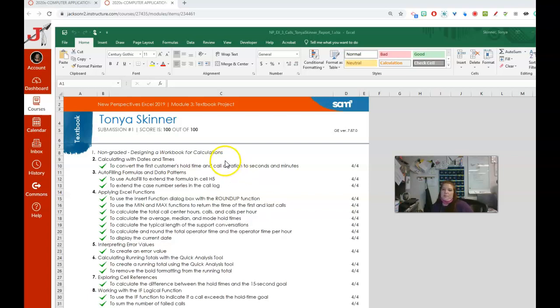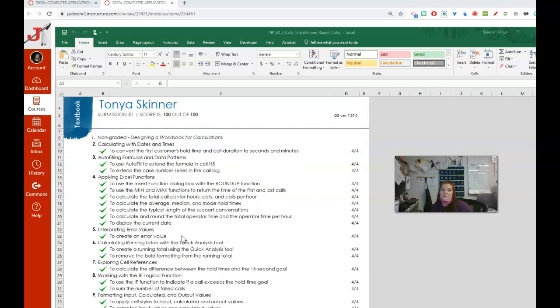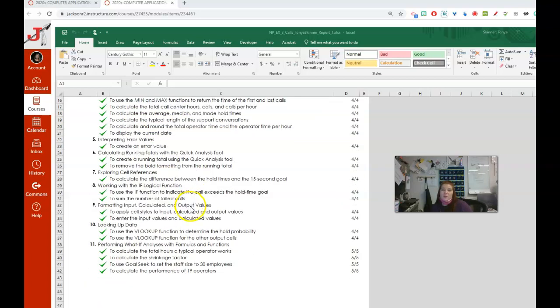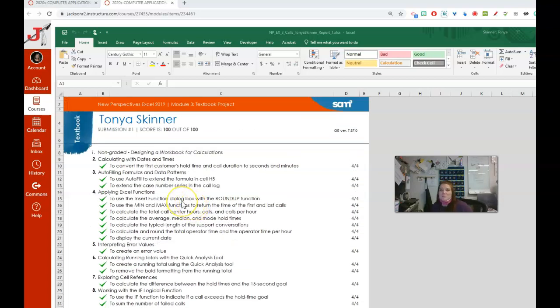Again, this textbook project cannot be completed on your Chromebook because of so many of these other things. You could open it up and try to do the functions themselves, but there's going to be a lot of things that you can't do at all, particularly the autofill and all of that stuff. But if you're stuck at home, might as well give it a try. Try out the functions and formulas and see if you can at least get those to work.